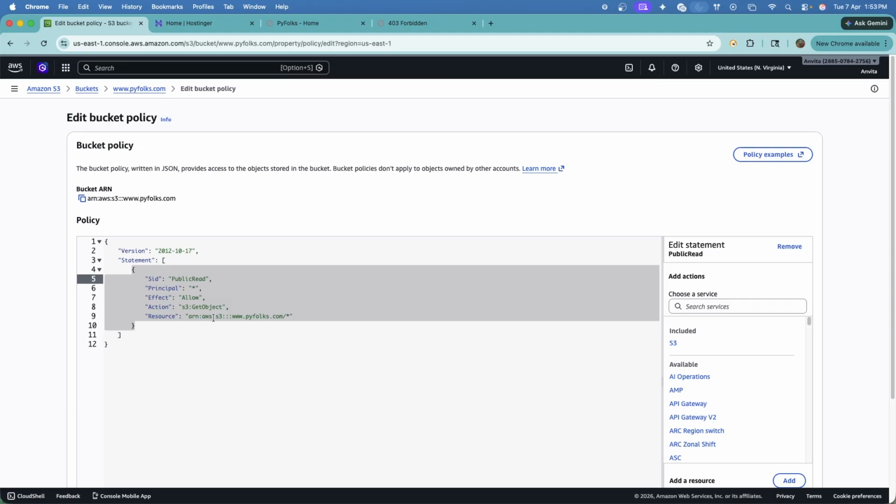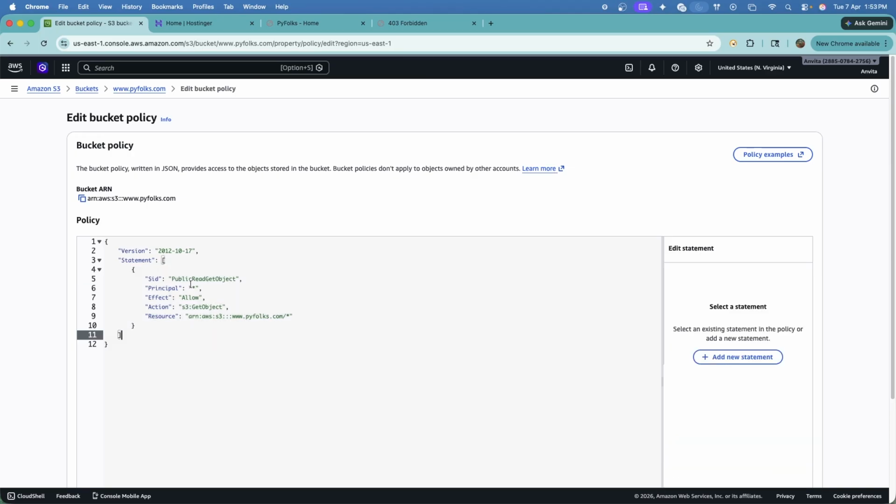or public read GetObject. You can add public read GetObject also. Either one will be okay. Let me add that also. You can give this also. Okay, so public read GetObject.